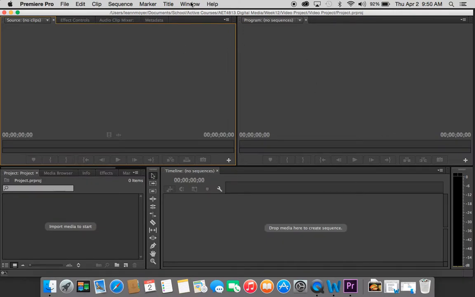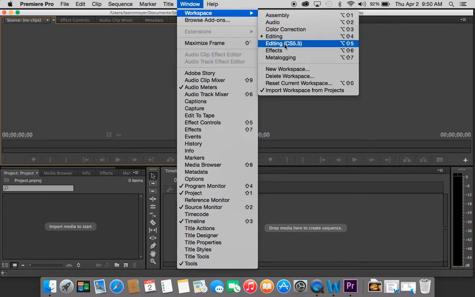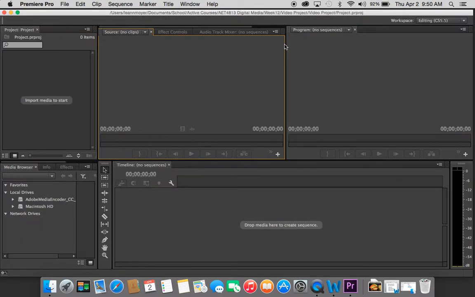The next thing you'll want to do is to go up to the Premiere menu, click on Window, Workspace, and make sure that you choose the editing in CS 5.5. That will give you all the available windows that you need to get started.